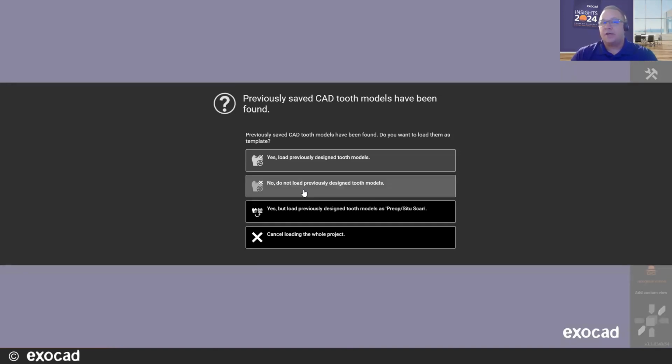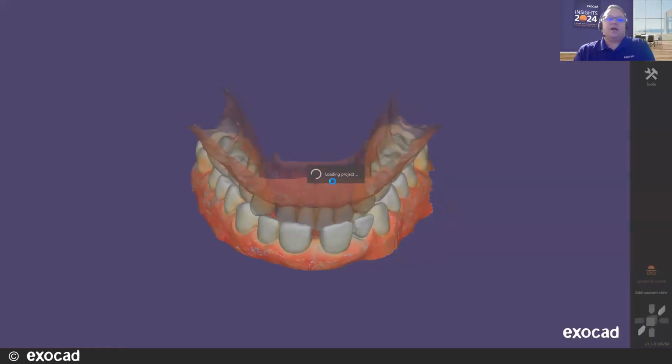The software is going to automatically save our design files. So when we reload the case and change restorative options, say from mock-up to anatomic crown, the software is going to allow you to load those previously designed tooth models. That way you don't have to redesign the case. Whatever the patient already signed off on will be readily available for you. So when you have that new scan of the patient that's prepped, it's just a matter of connecting your margins and your tooth library that you selected. So I'm going to go ahead and select no, do not load for this process.